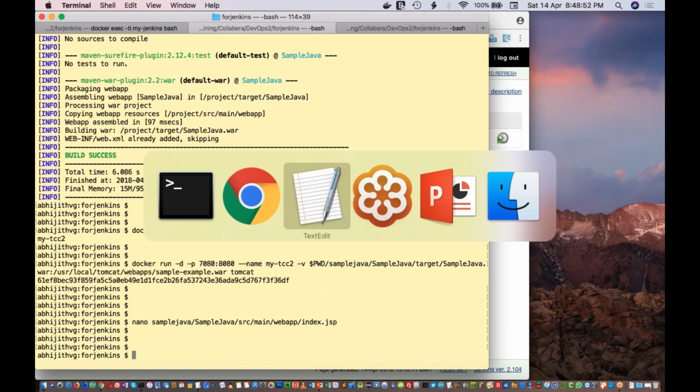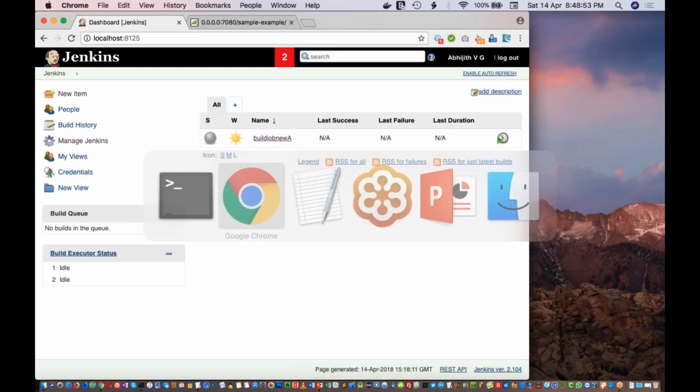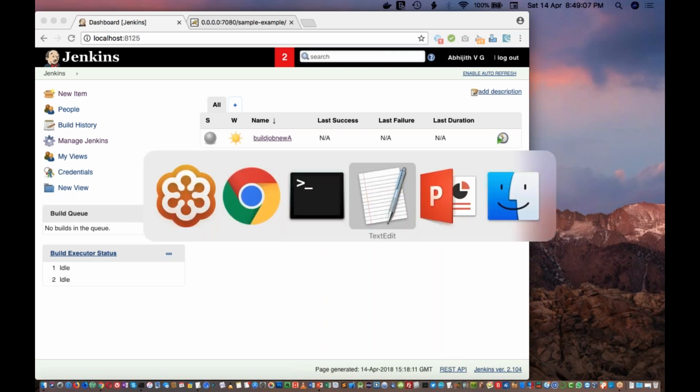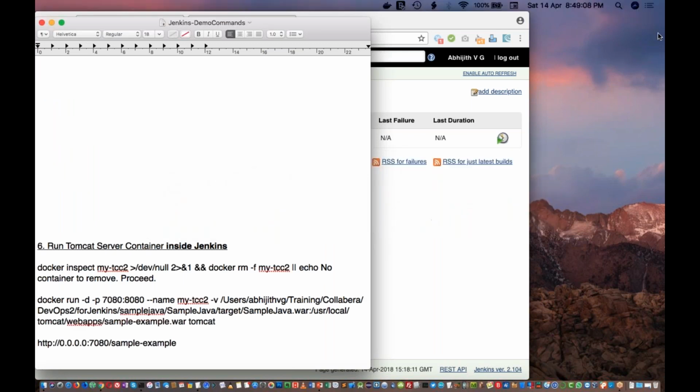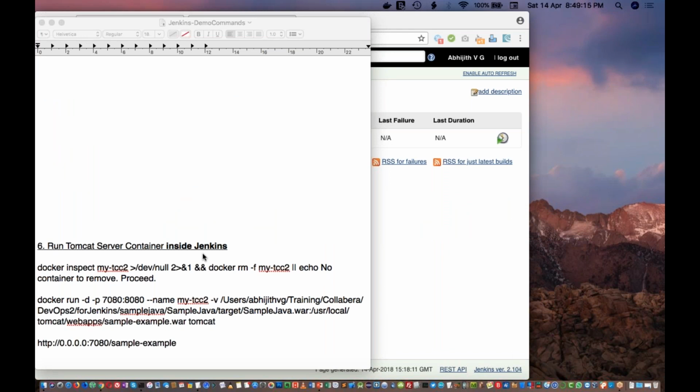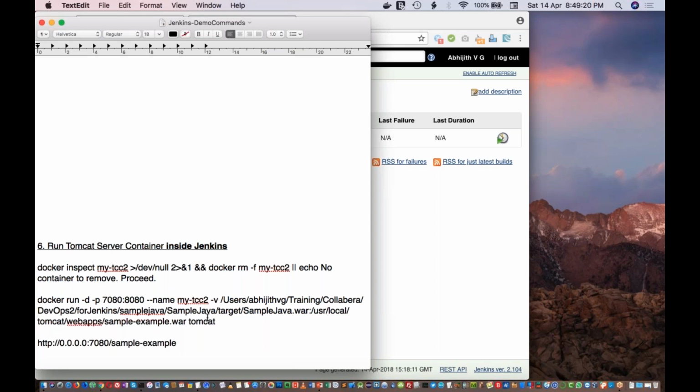Now I have to execute this build, to create the new build or new artifact. I just need to execute this one. But before that, let me create the deploy job also, so that I can show you both. This is the command that we are going to execute for the deployment job. We'll be using the same name, mytcc2, and we'll be specifying the whole path of the war file, and this is the same command that we used.